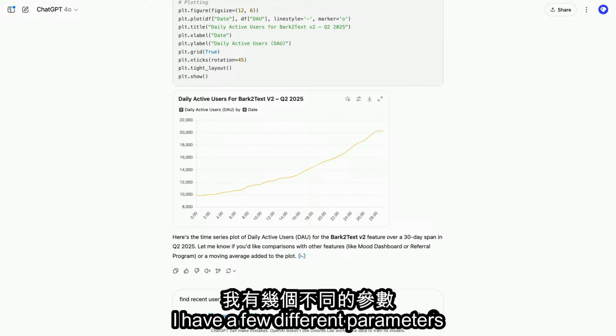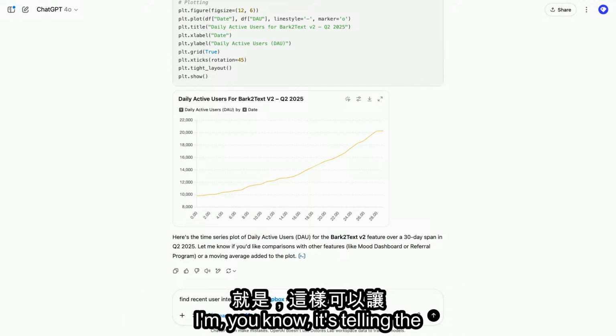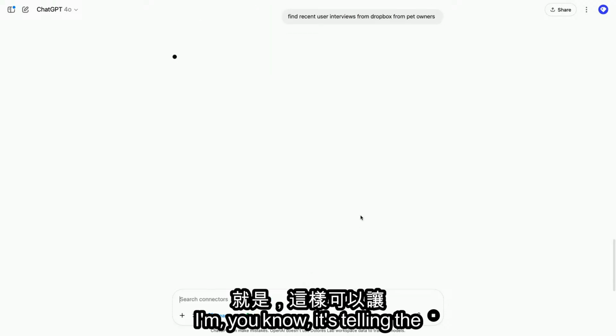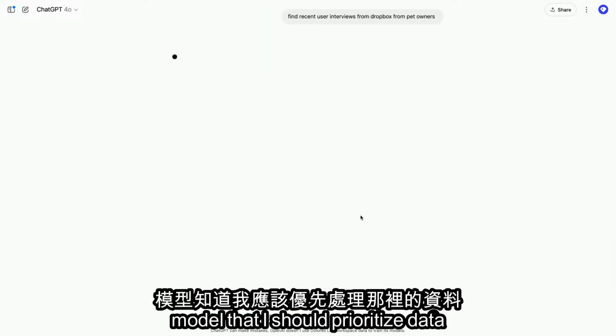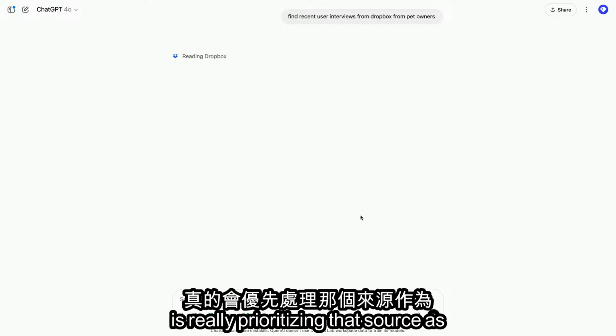And now, as you can see, I'm using natural language to filter down the query a little bit. I have a few different parameters here, and Dropbox was highlighted because it's telling the model that I should prioritize data from there. So we've built a little bit of a UI to let you know that the model is really prioritizing that source as well.